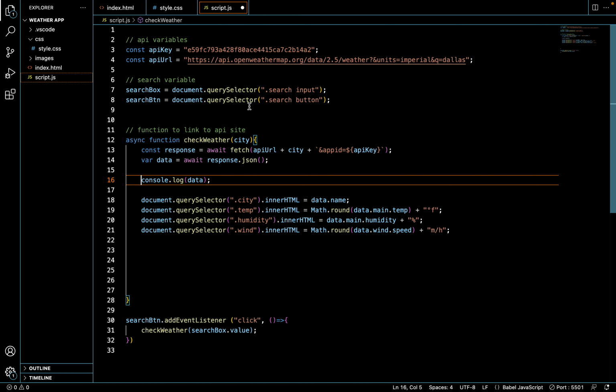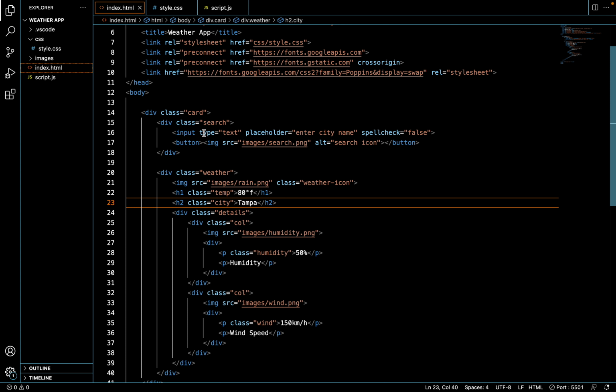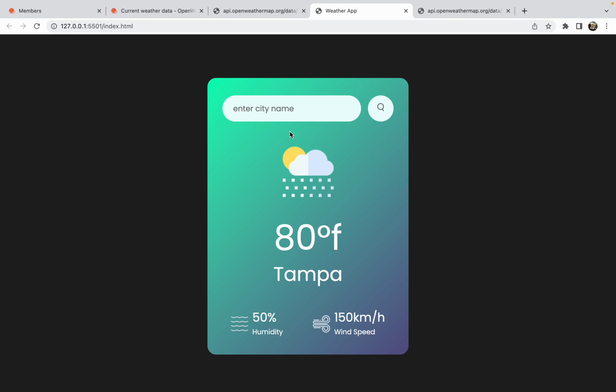So search box dot value, it's going to get the value from the search box. The search box is getting the information from whatever is inputted, from the input. And the input, looking at the HTML, is right here. We got search, placeholder, this is the input right here, wherever they enter the name. Okay, so now let's go Miami, enter. Okay, it's moving, so we know things are working.